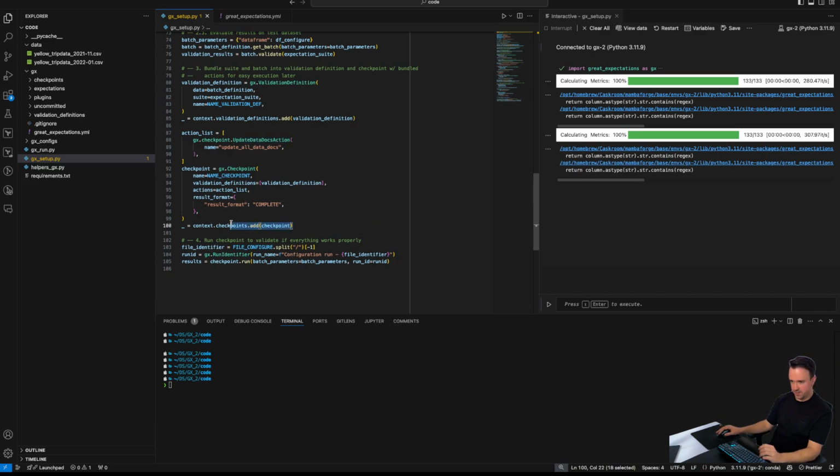And then what you see here in this last snippet is that I create a checkpoint where I take that one validation definition, and for my purposes I just want to use one. I combine that with that list of actions, which in my case is just updating the data docs. And then I also specify here that I want the result format to be complete. By setting this result format to complete, what I get are complete JSON artifacts from running the validations, which can be useful if you want to build stuff on top of the artifacts from Great Expectations.